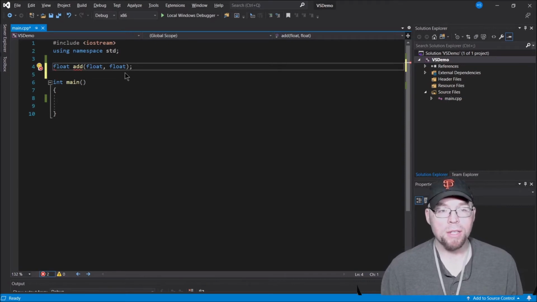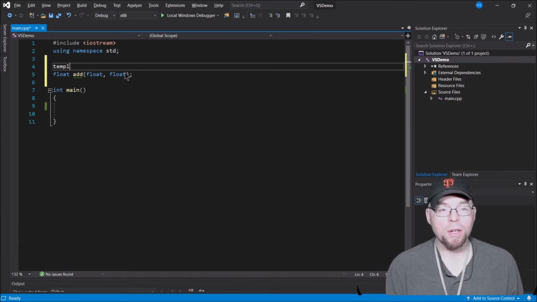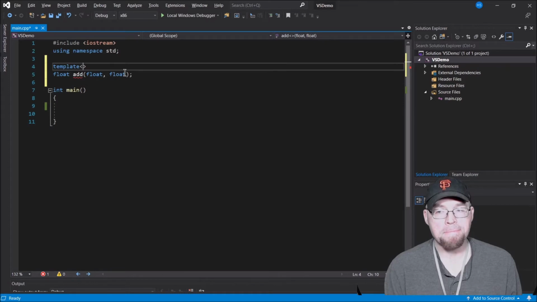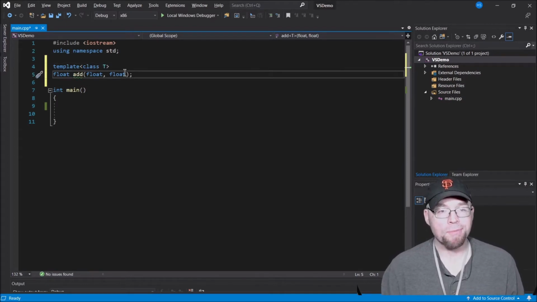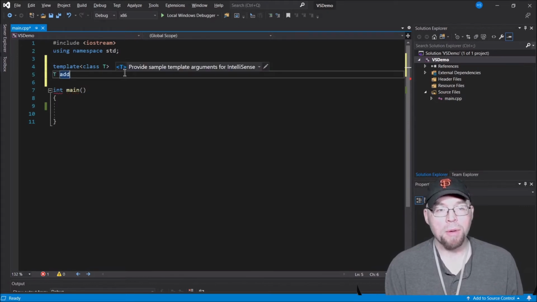I want to use a template instead. So here's what we have to do. We're going to use this keyword template, and then inside of these angle brackets, we're going to place the name of our generic parameter, right? So class T. By convention, you could say that T stands for type, so generic type.